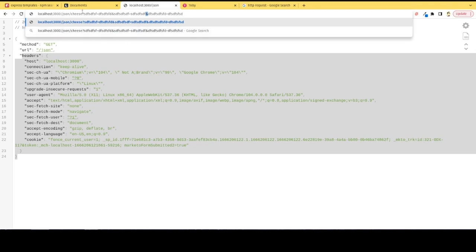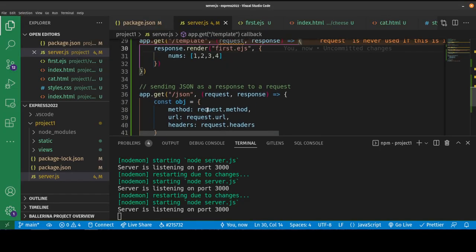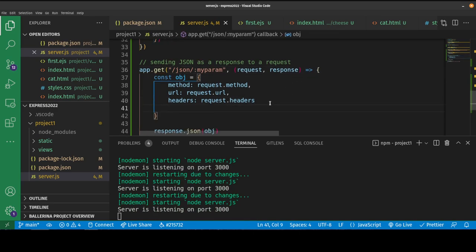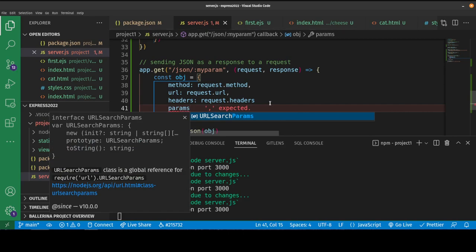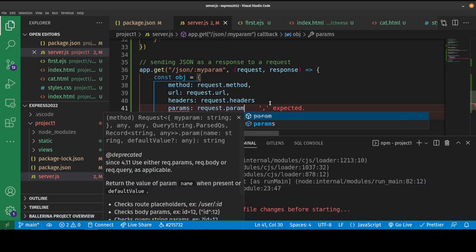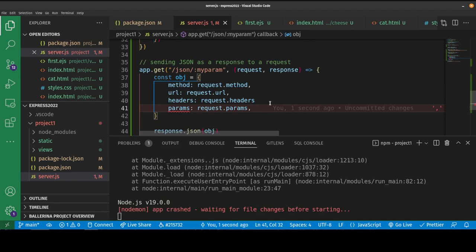What I want to do is show you how to access these pieces of information. In Express, it's pretty easy. Let's say I want to do that whole cheese thing. In my pattern here, /JSON, I can add a slash, and then a colon. Colon means that part of the URL is what's called a param. You're saying this is a variable, so we'll call this my param. Now in the request object, there's an object called request.params, and that's going to have our params.